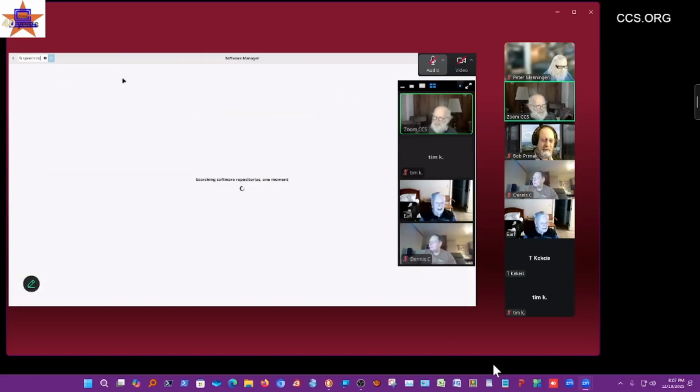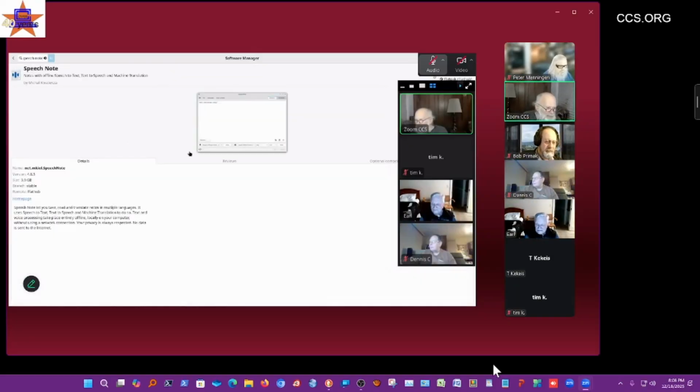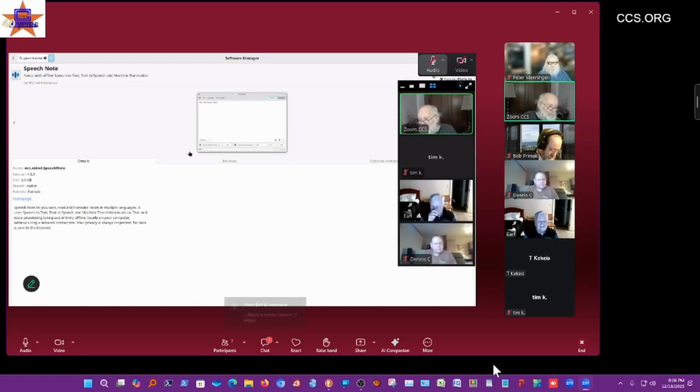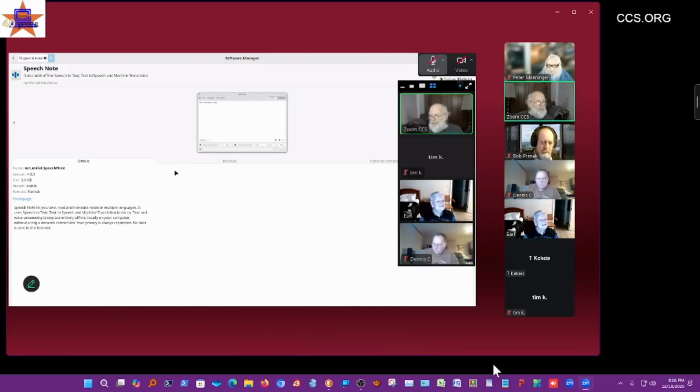Speech Note. Now let's see if I can not crash the whole system. Now, Speech Note lets you take, read and translate notes into multiple languages. It uses speech to text, text to speech, and machine translation to do so. Text and voice processing take place entirely offline, locally on your computer without using a network connection. Your privacy is always respected. No data is sent to the internet. So that might interest a few of you.